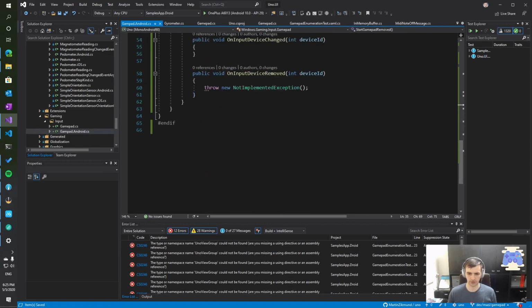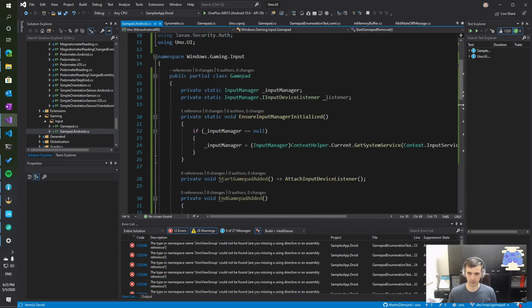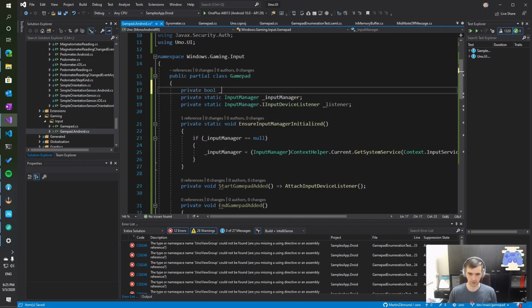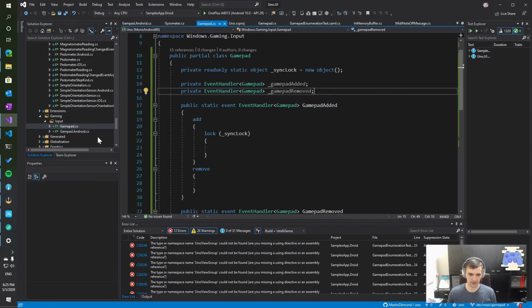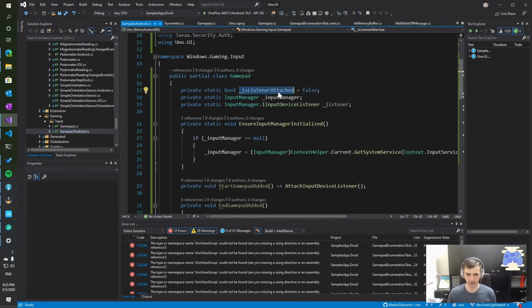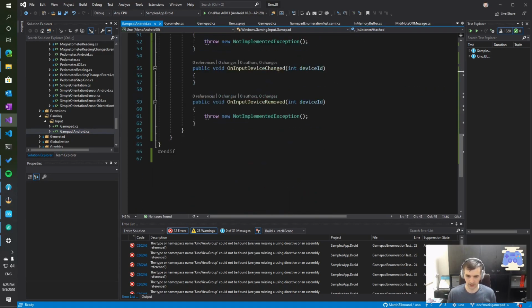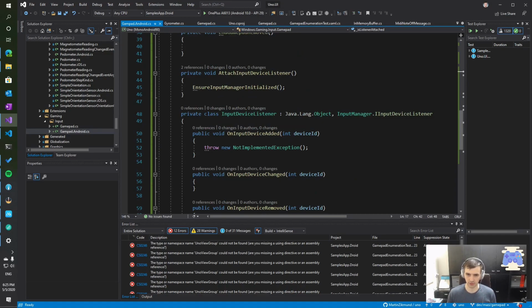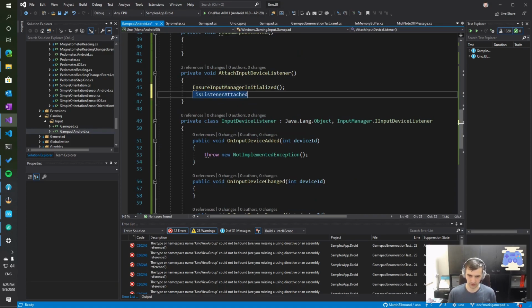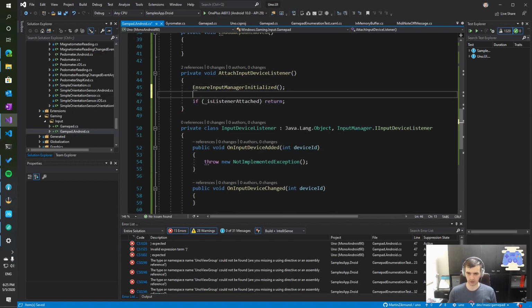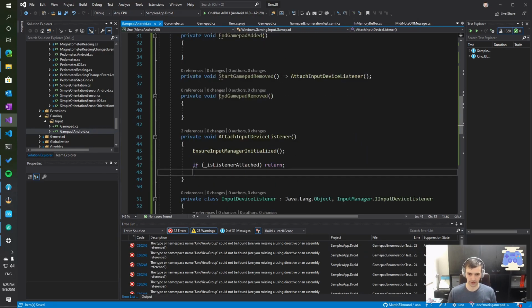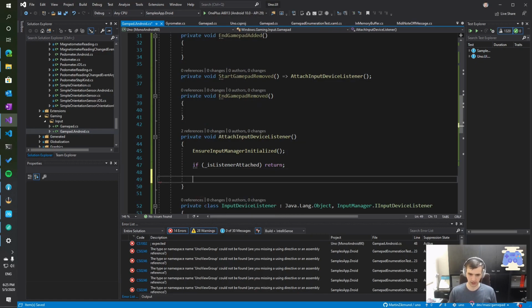And we will have to check if it's not already attached in the first place. So let's see, private bool is static attached. Because we are in the lock context, it's pretty safe that we make static flag and just check for it, because we cannot get into this attach input device listener twice. We can get there only once. So if is listener attached, then we just return. We don't need any additional operation here. And if it's not attached, then we attach it.